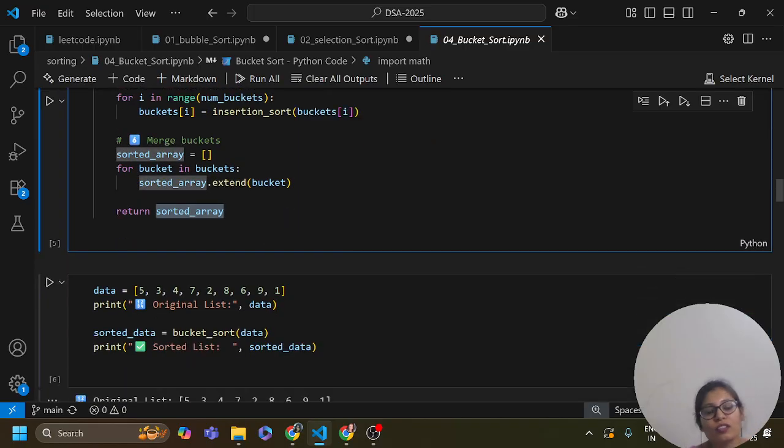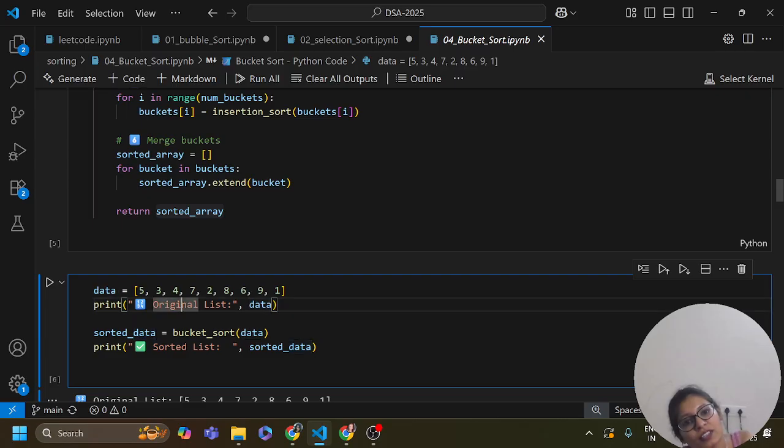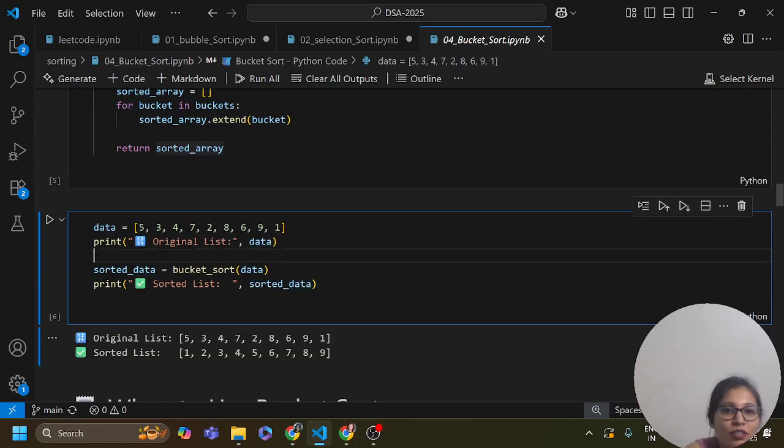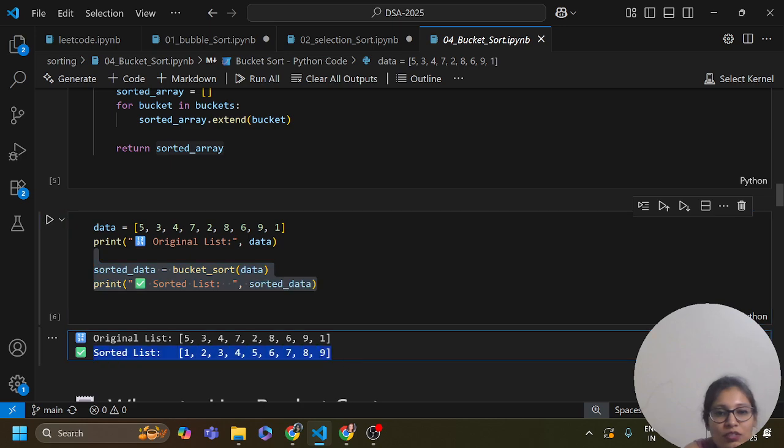For example purposes, this is our data, this is the original data, and this is the sorted bucket. Here you can see the example.